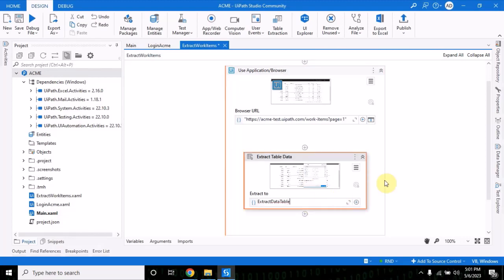Okay, now as I have used this table extraction, which is again a modern activity. Now this can be done without the modern activity also. If you want to go with the classic, you can go with the classic also.